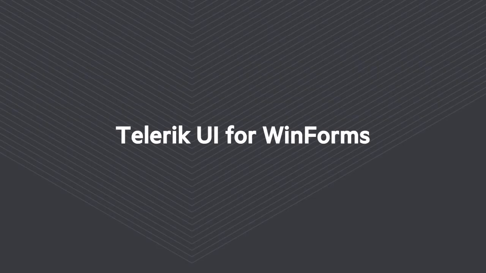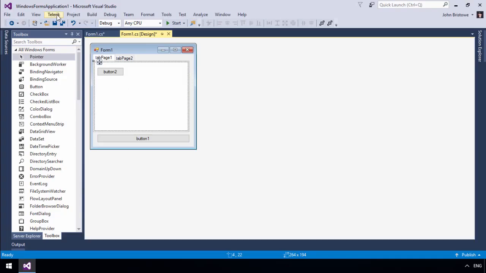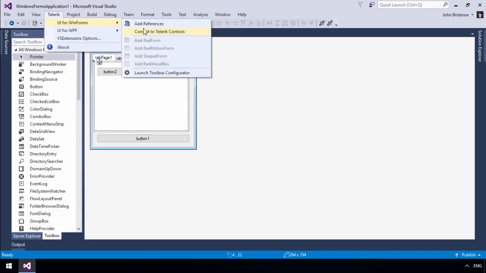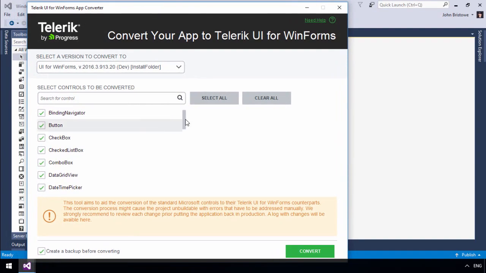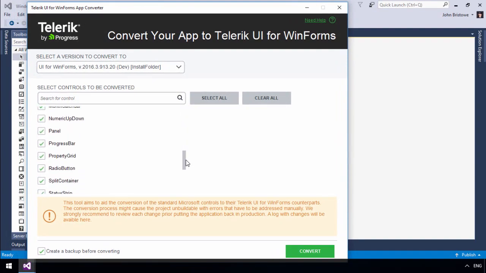Telerik UI for WinForms is our set of over 110 controls for developers targeting Windows Forms. It includes a huge array of features like 19 built-in themes, multi-touch support, document processing for common formats, localization support, and much more. In the previous release of UI for WinForms, we introduced a conversion tool that allows you to convert applications using standard WinForms controls to their Telerik UI for WinForms counterparts.